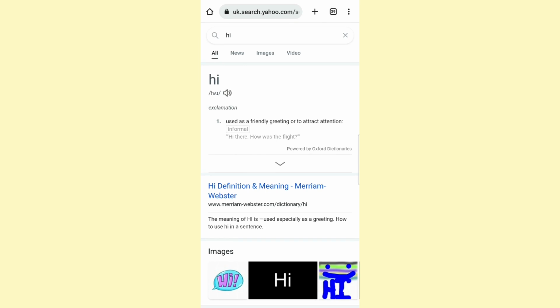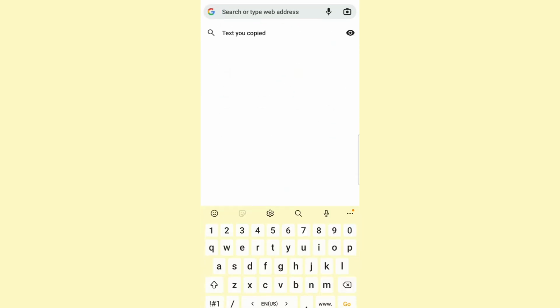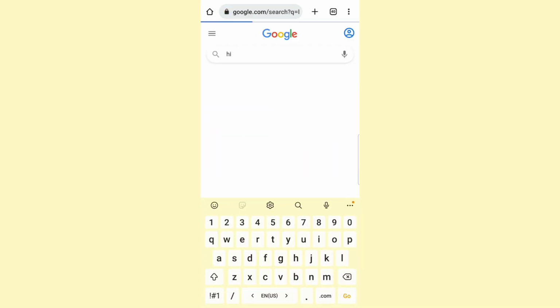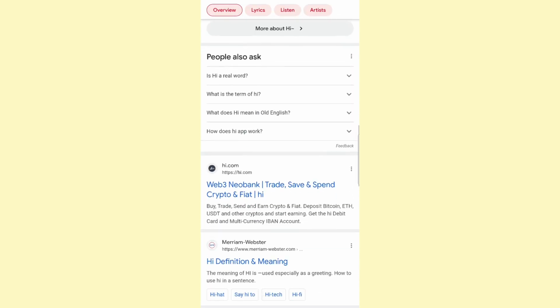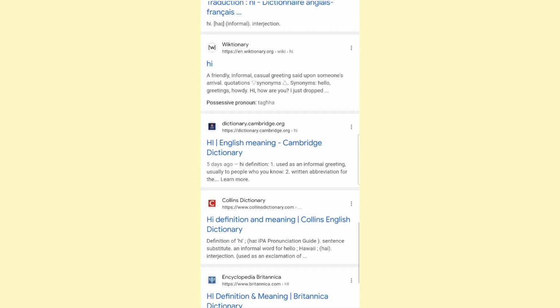So let's go back, open a new tab and search for the same thing. As you can see now, it's giving us the search result in the Google search engine.